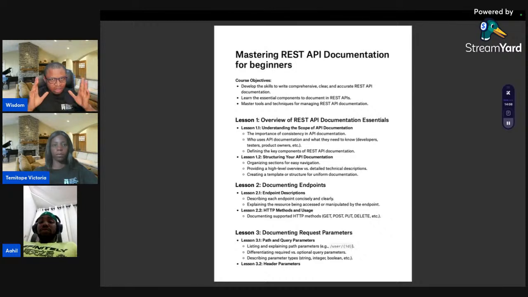What we have here is mastering REST API documentation for beginners. This program is more focused on REST API. Yes, we have other kinds of APIs, but REST API is what most companies use. So that is where you're focused. But the style you're going to use in the documentation can also cover the other ones. But this is for REST APIs.